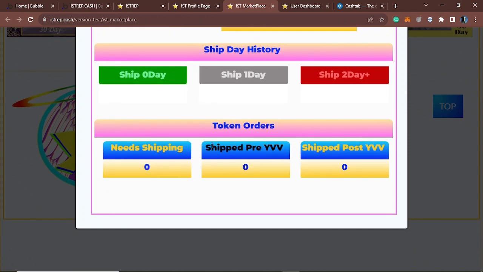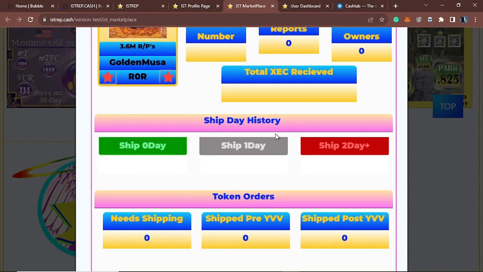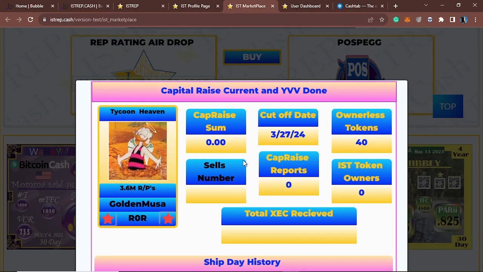And of course, we have the open token orders down here. Everyone would like to have a zero ship day, because if you get a token order on day 16, it should really go out close to day 17. Zero day ship orders, because we're going to tell everyone. And if you have 1 day ship orders and ship day orders of 2+, it's probably going to be hard for you to have an easy capital raising time.